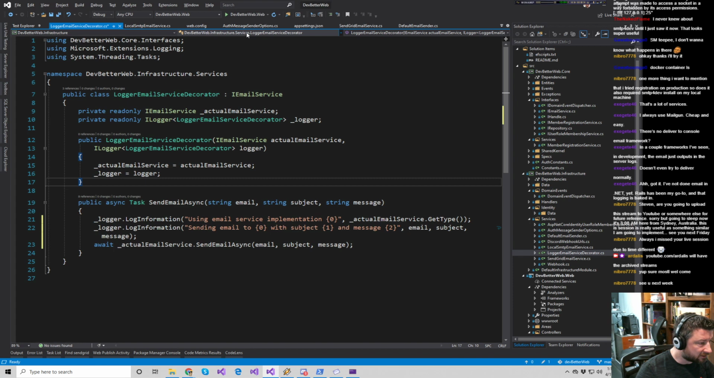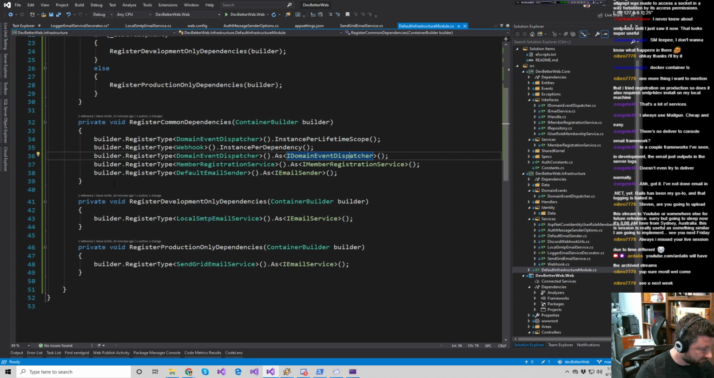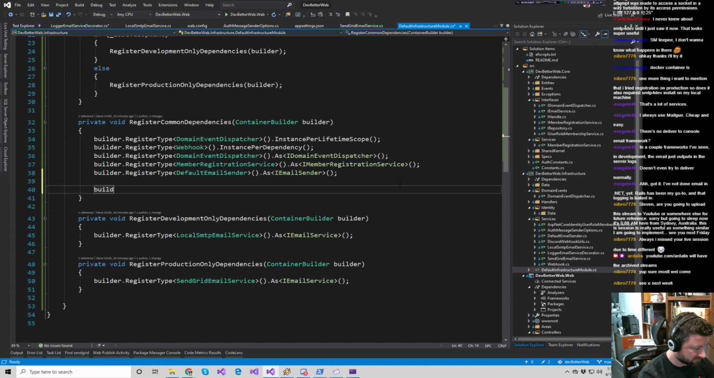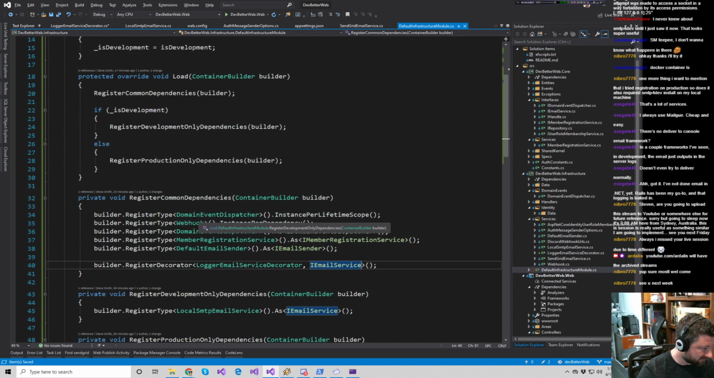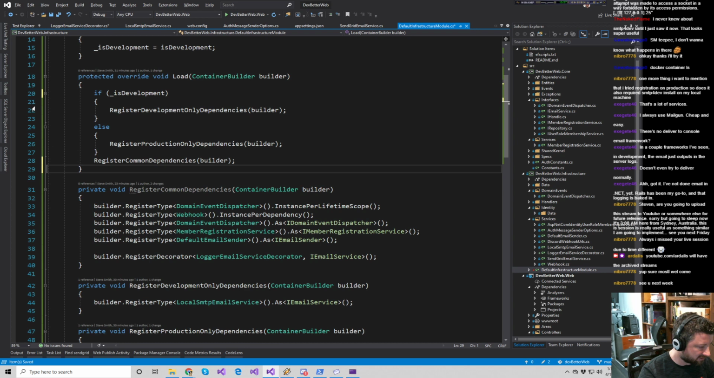So when I go now to my infrastructure module here, regardless of the email service that I'm registering down here, and I hope the order doesn't matter. Builder.register decorator, logging email service decorator of email service. All right, let's read those docs a little bit more. They're more flexible. You can register multiple decorators. They'll be applied in the order that you register them. Oh. So my question is, can I register this decorator before I register these? Because that's the order I'm doing it here. But I don't have to do it that way. I could always just say, you know what, let's register the common stuff down there, and it should still work. So let's try that.